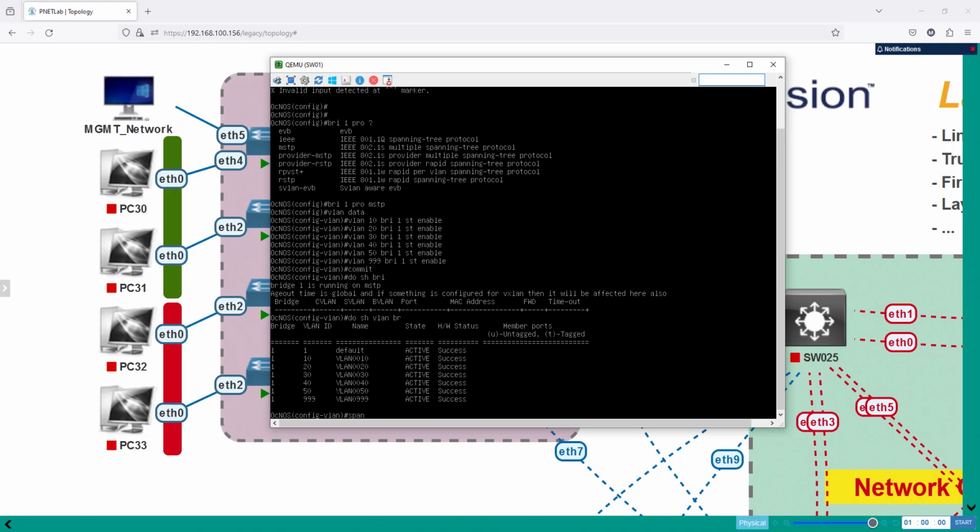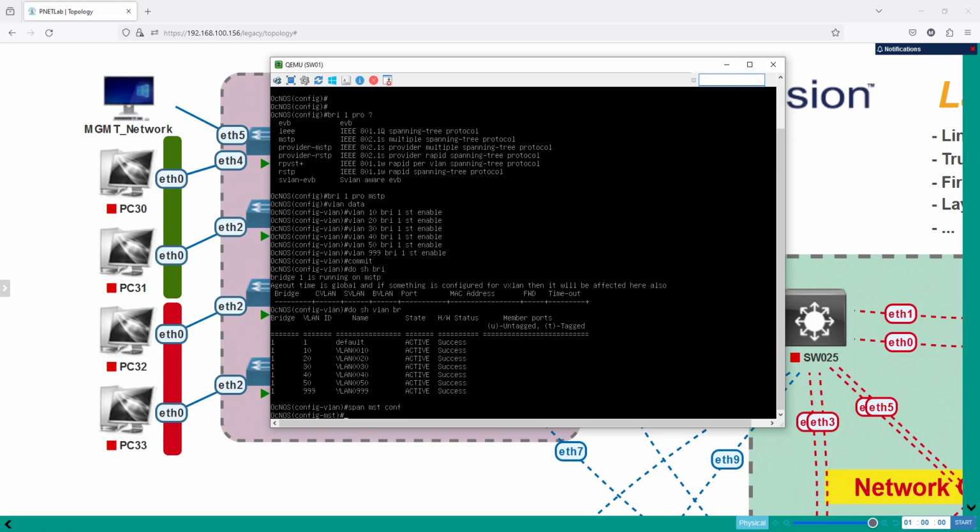So first of all, I would say spanning tree MST configuration and hit enter. Now you can see that I am under MST configuration. So I'm going to say bridge 1, this is the one that I have created, is going to have instance number 1, and it's going to have VLAN 10, 20, and 30.